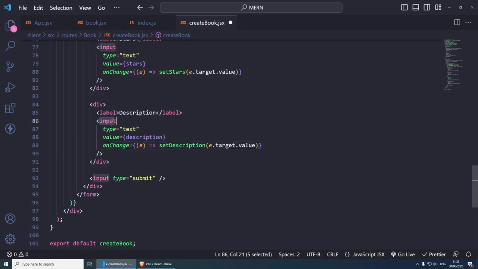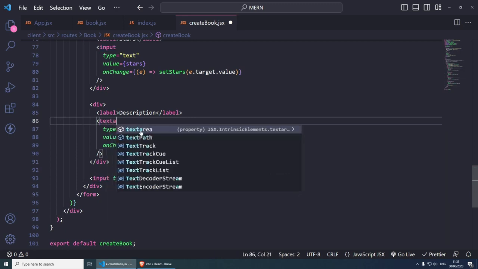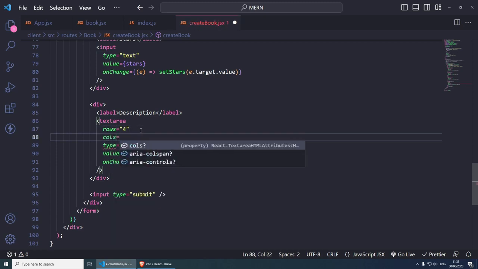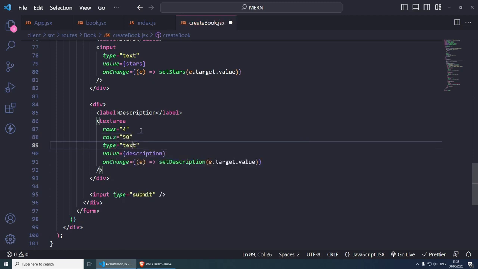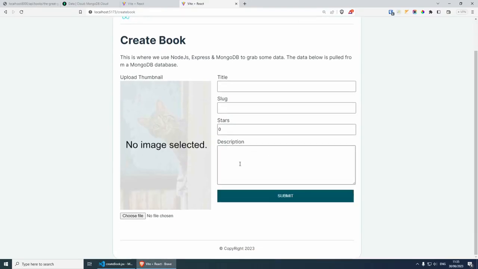Technically speaking, this needs to be a text area, so let's do it. Text area can have rows of 4. Cols can be 50. Type can be removed. The value can be the description. Yep, and that's absolutely fine, I think. Save it. Yep, it's looking good.